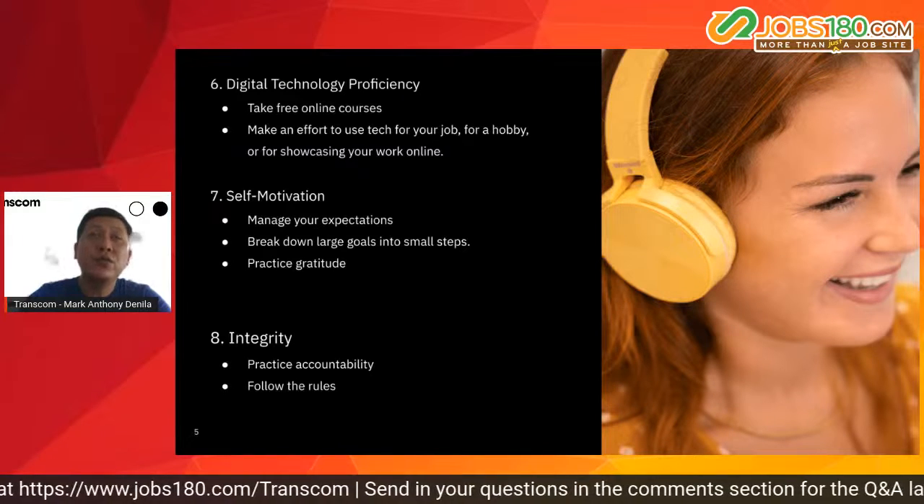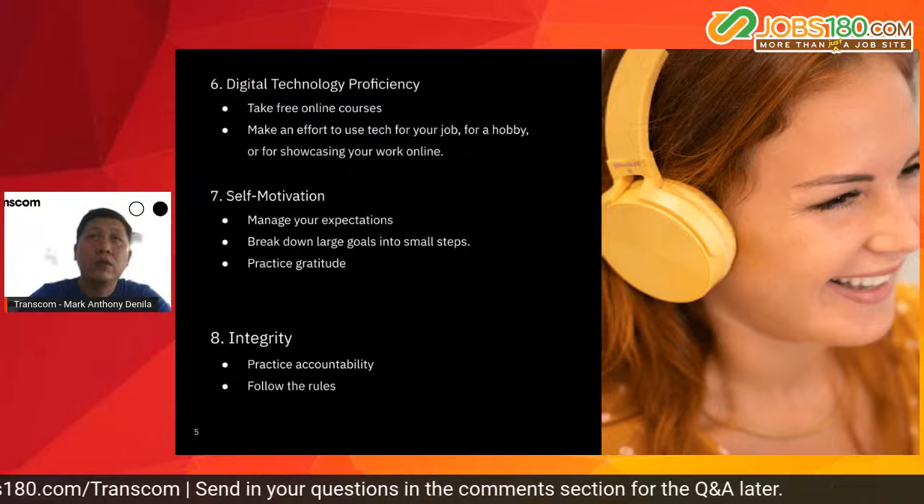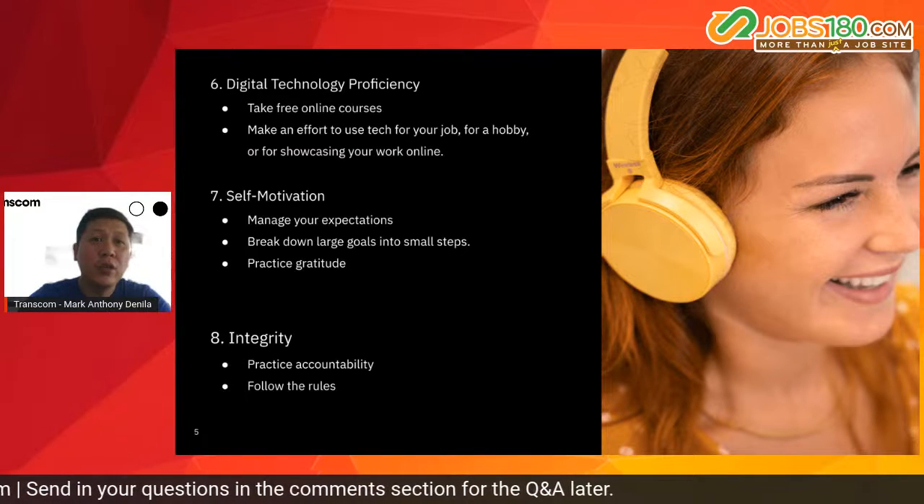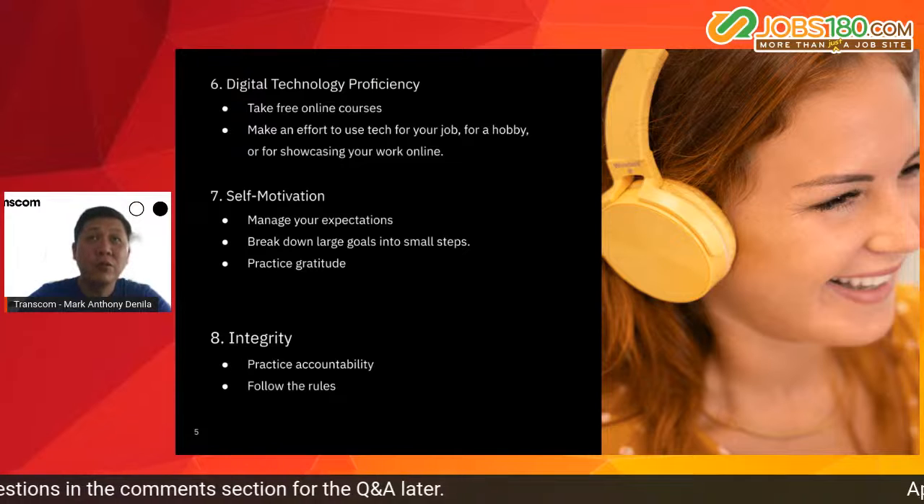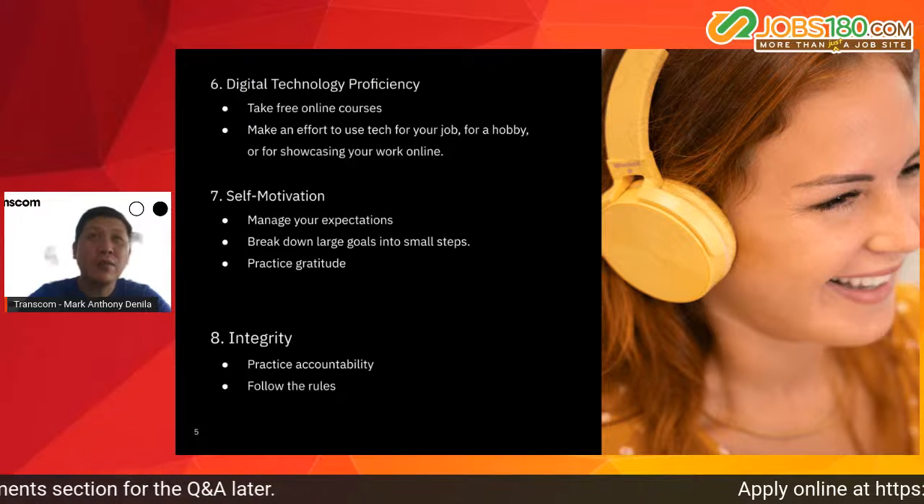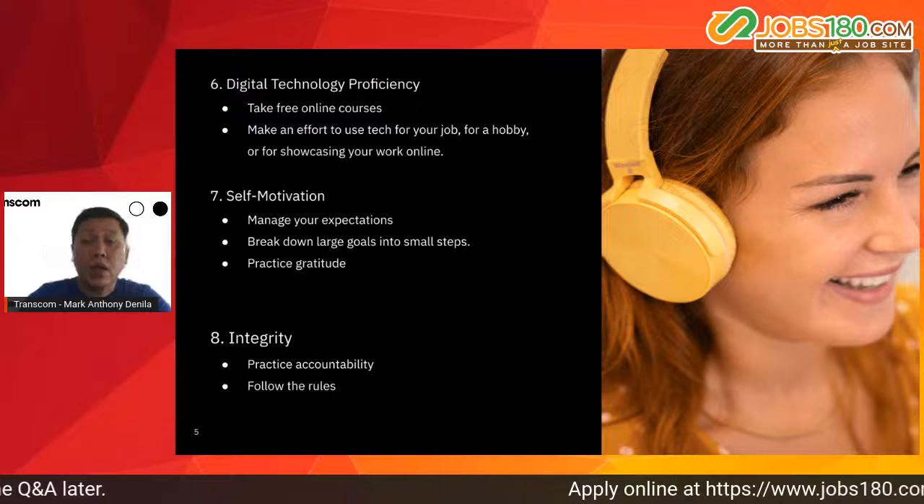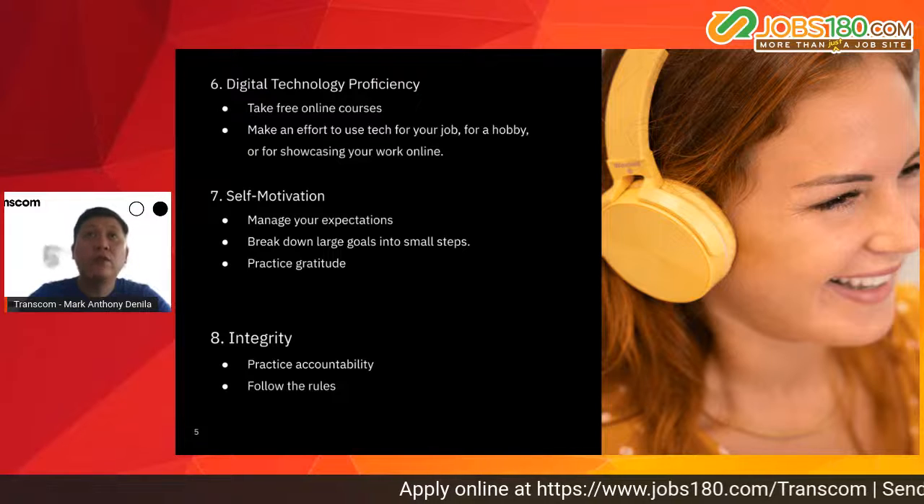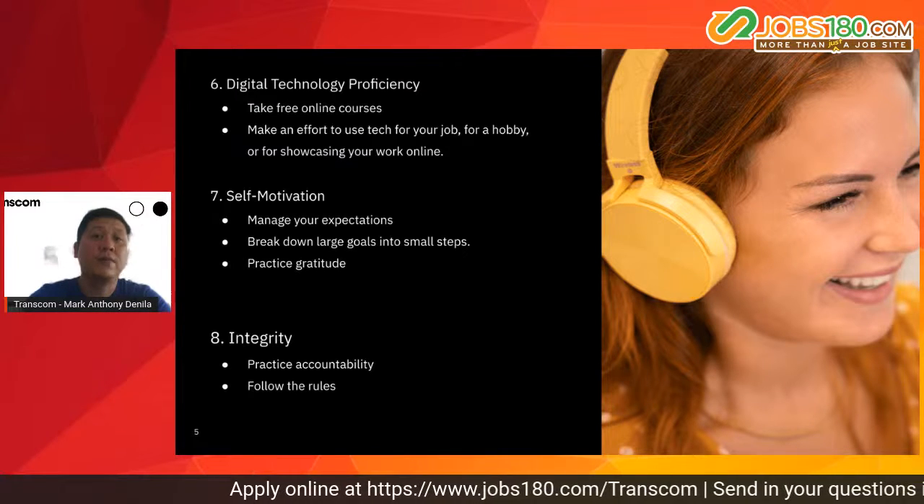So aside from using it in your job, if there's an opportunity for you to do it at home to make your life easier or more comfortable, right? So you need to use these softwares for you to be familiar with them.